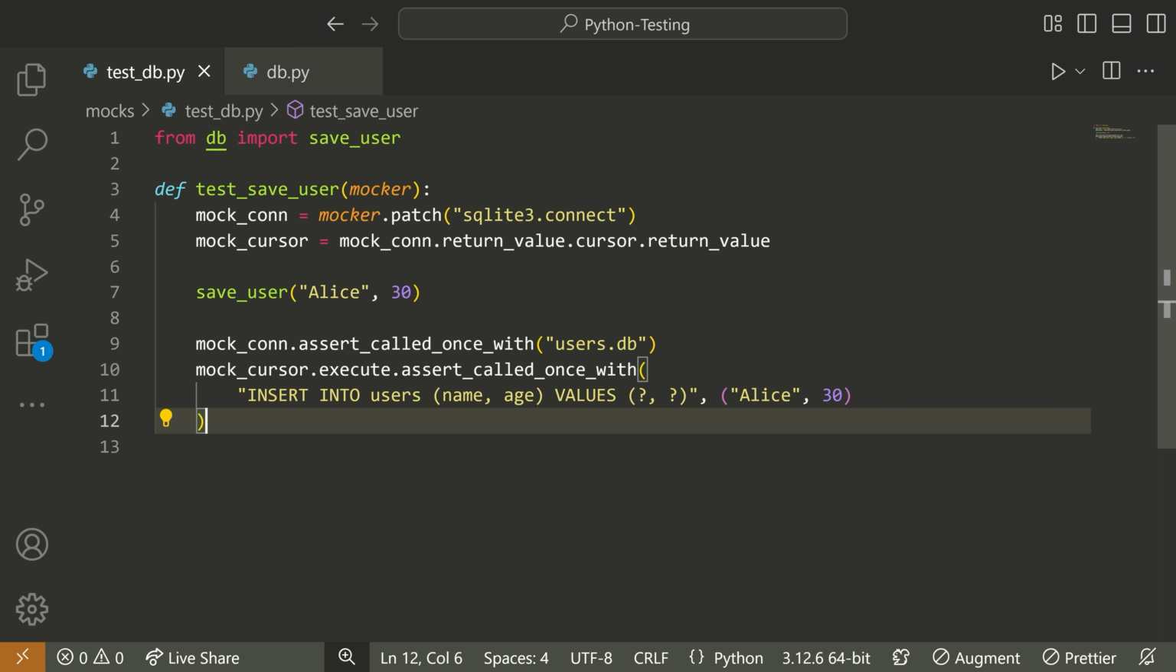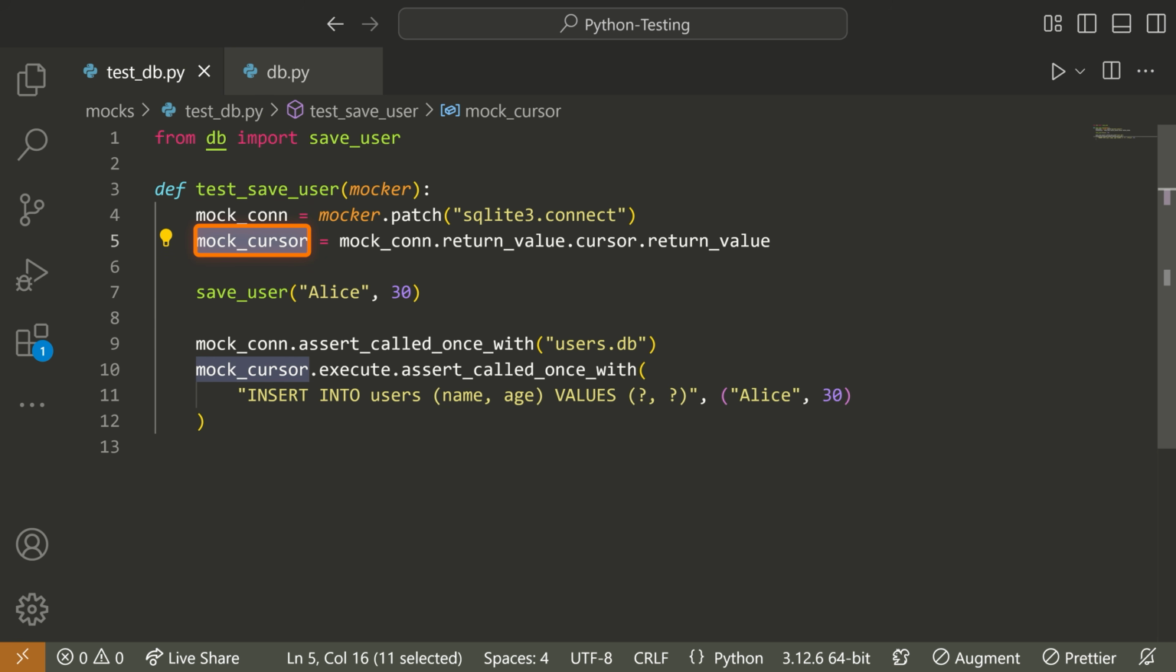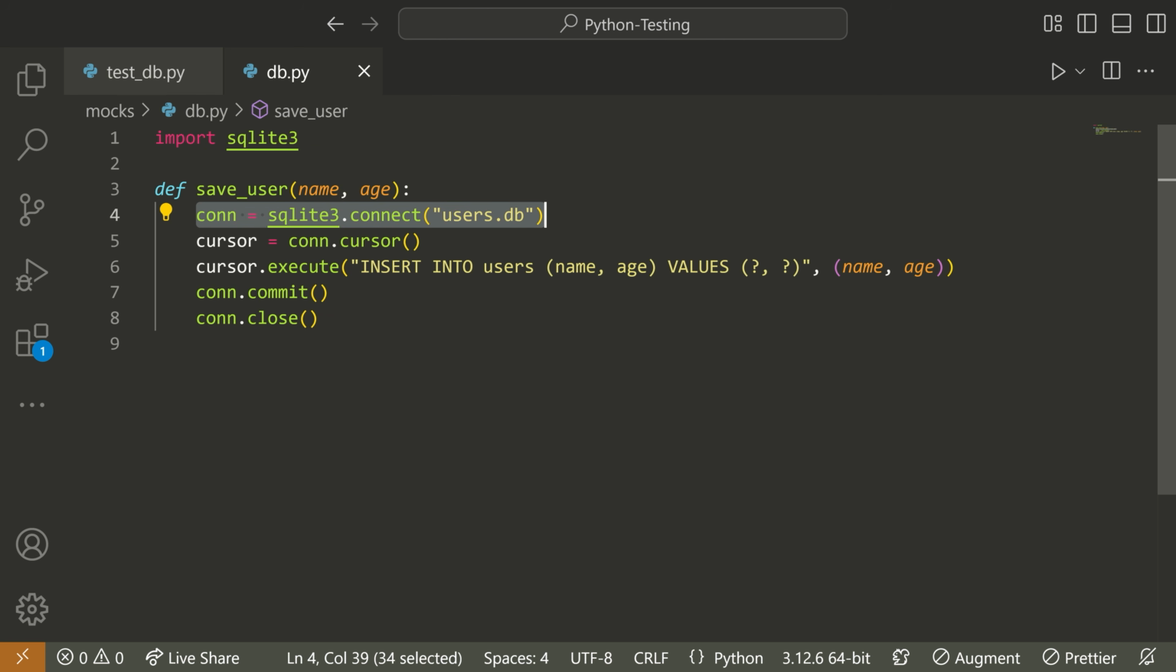So I mock this, the connect, and then I say my mock cursor is equal to the mock connection dot return value dot cursor dot return value. Okay, so the cursor's return value is going to be equal to this. I then say save user Alice 30, so it would call this function, right? We would mock this connection and we would mock the cursor.